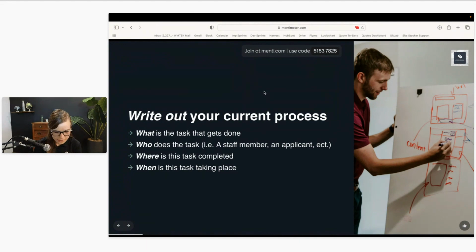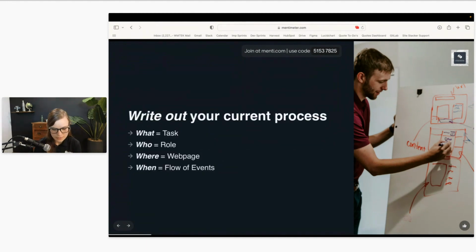If I go to the next slide, we'll see an update. In SiteStacker, the what, the answer that we have to that question, is going to be the task that we create. The who is going to be the role that we assign to that task. The where is going to be the web page that task is completed on. It could be the front end, it could be the back end of your system. And then the when is the flow of events that we want to keep track of.